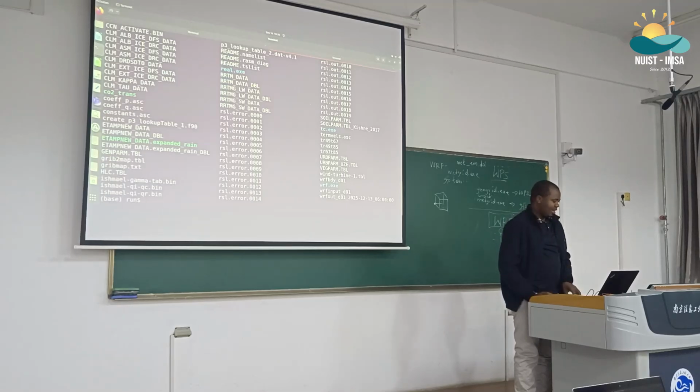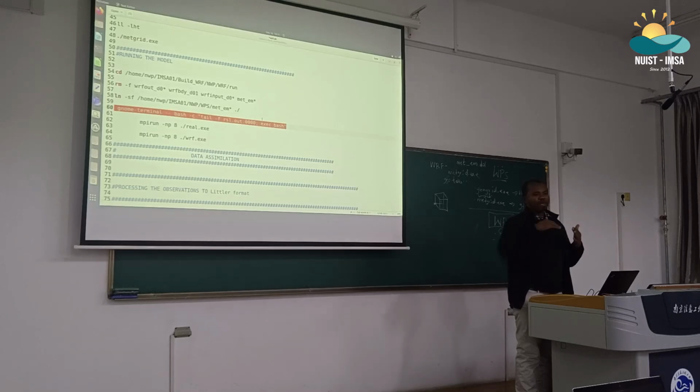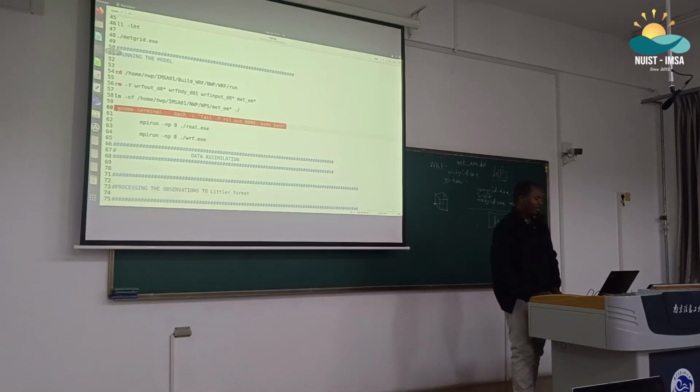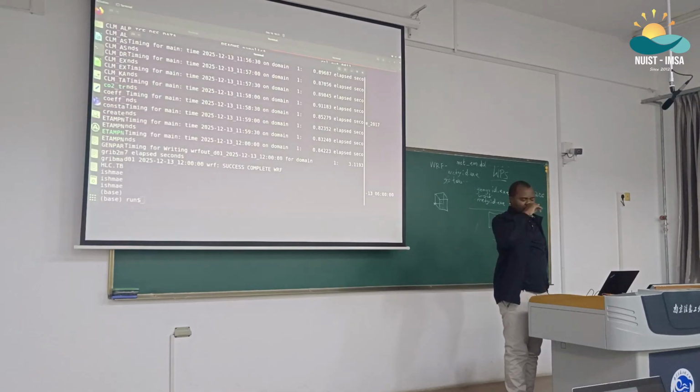Now that they are linked, the next step, in this process in your wrf.exe part, we are here. This part should be edited up to where your files are. Next, this one is just a command to open another terminal. You can open it manually, no problem.